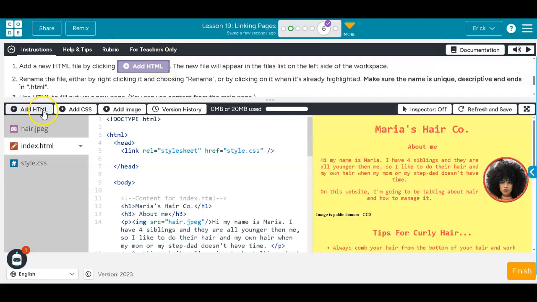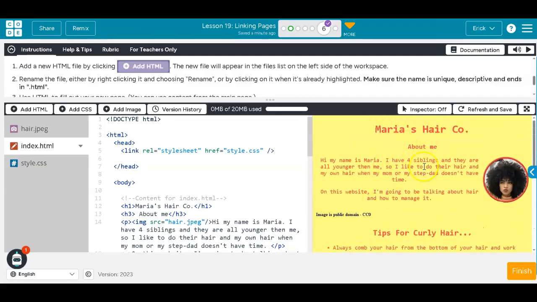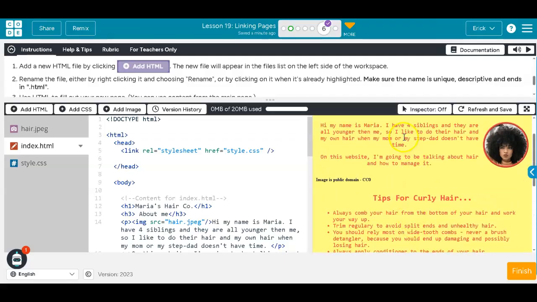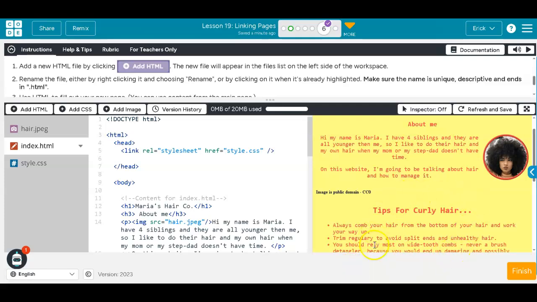So you're going to hit this and make a separate page. Notice all of this content is now on one page. They've got the introduction and then all the different types of tips for different types of hair. They want the introduction to be one page and all these tips to be a second page. So you're going to go ahead and make a second page.